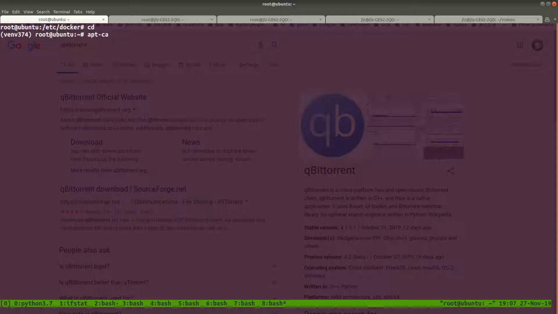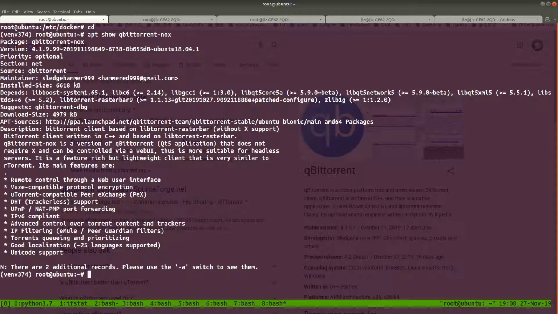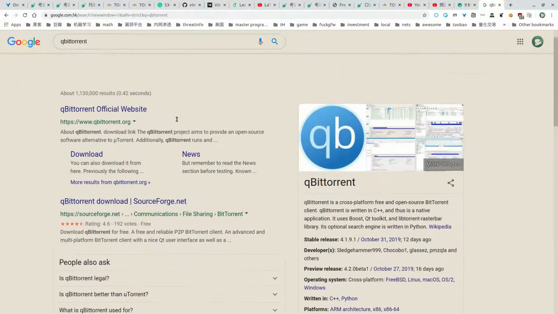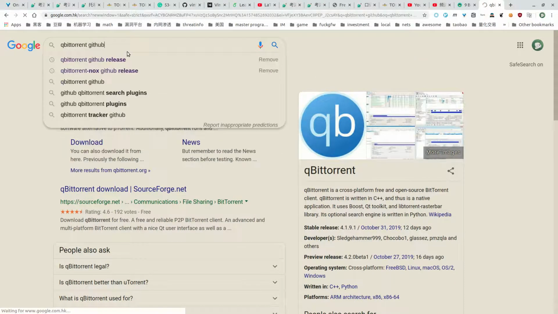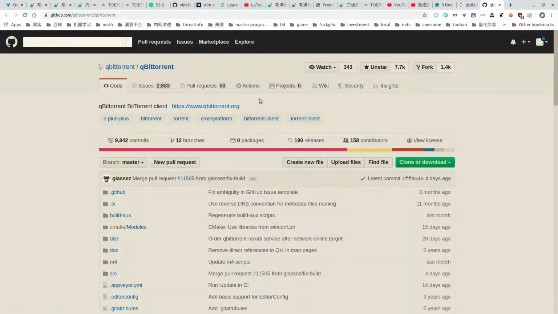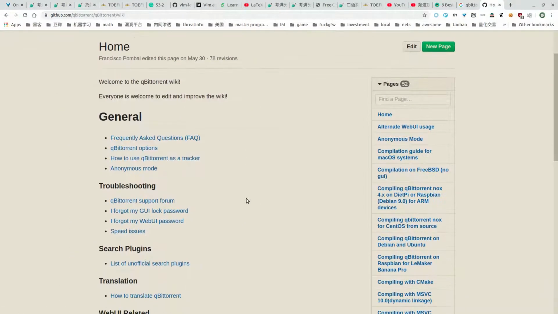I want to show you the qbittorrent on GitHub. They said that the qbittorrent in the default repositories on Ubuntu is not the latest version, but actually, after I searched for a bit, it is the latest version.